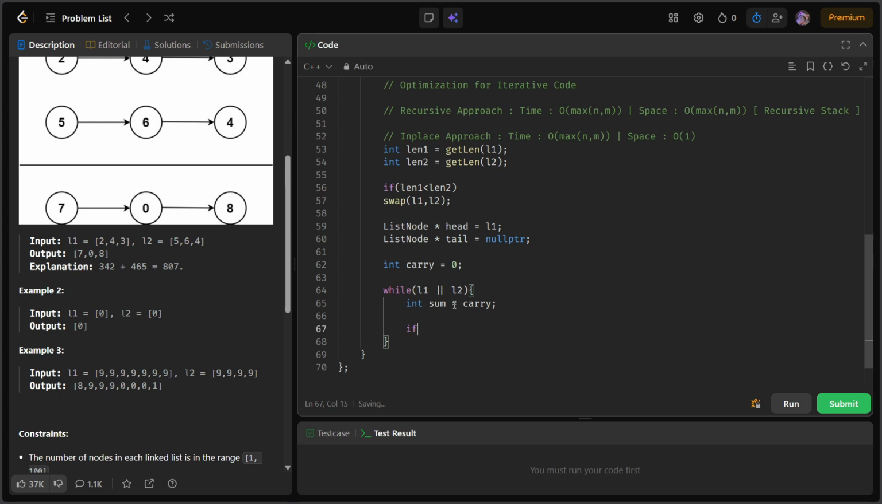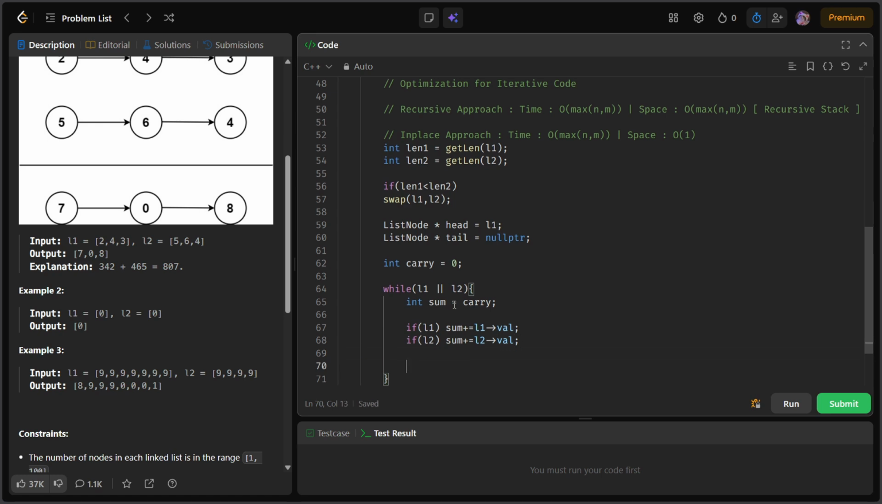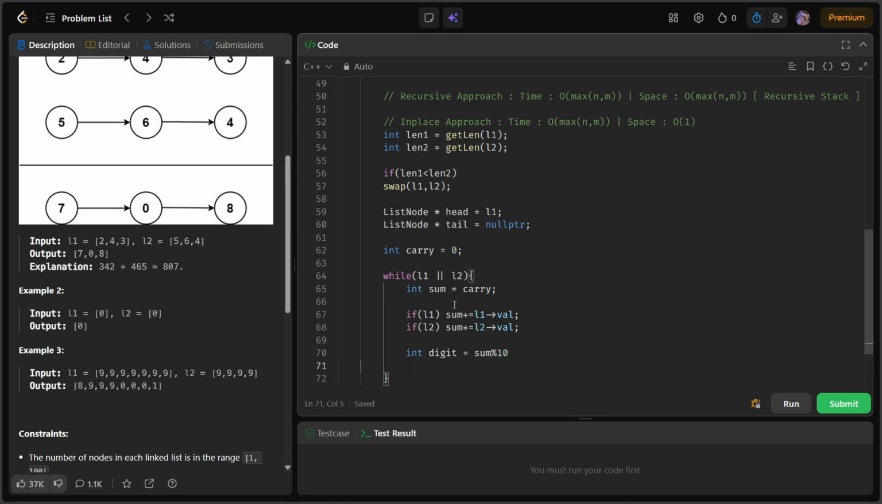Now if L1 exists, then we are going to add to sum, sum plus equal to L1's value. If L2 exists, so if L2 is not equal to null, you can write it as if L2, sum plus equal to L2's value. Now after both of these, we have to calculate the digit. So int digit is equal to sum % 10, and carry is going to be updated to sum divided by 10.